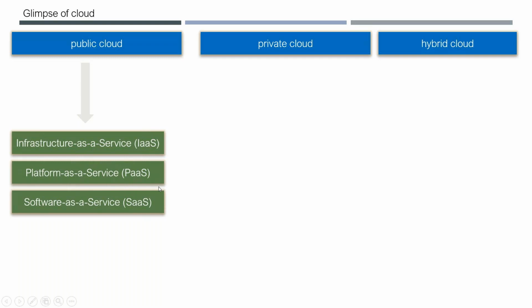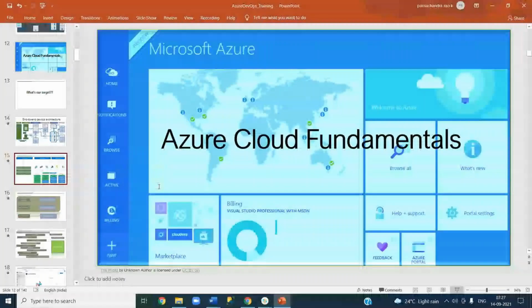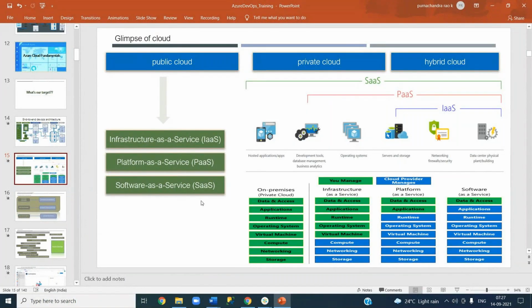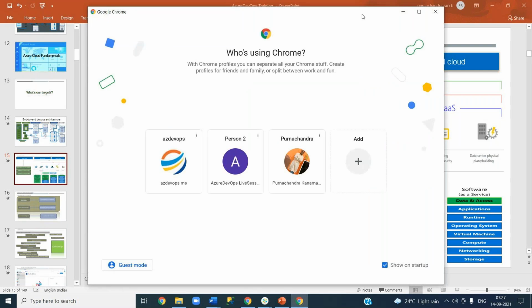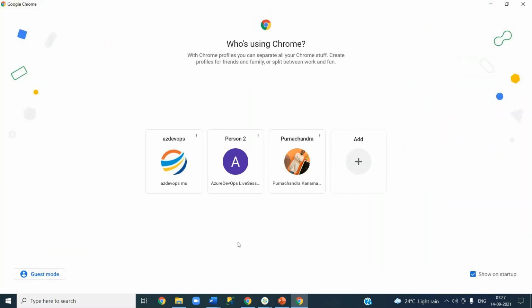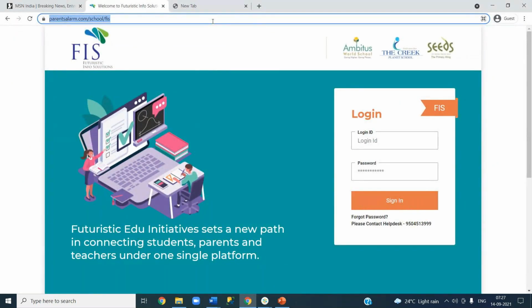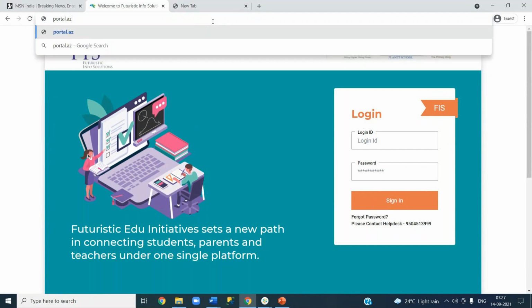But since you are new to cloud, I just want to log into the Azure cloud and show you something and come back to this slide, so that you can relate what you have learned here with the actual cloud. So to log into Azure cloud, the URL is portal.azure.com. Even if you Google it, you will get it.